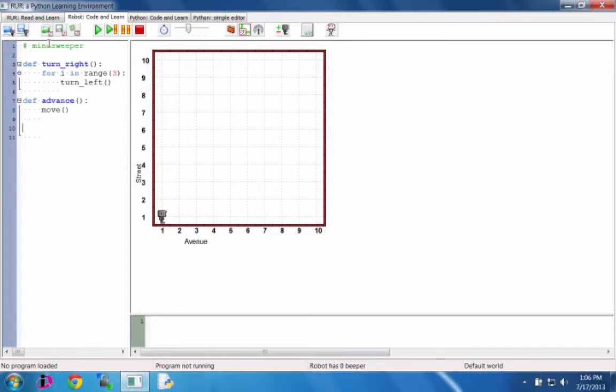So let's go here and do clear row. How do we clear a row? Well, we are going to advance. And how many times are we going to advance? For I in range. And we are here, so here's 1, 2, 3, 4, 5, 6, 7, 8, 9. We're going to advance 9 times. And then we are just going to use the advance command that I have done.